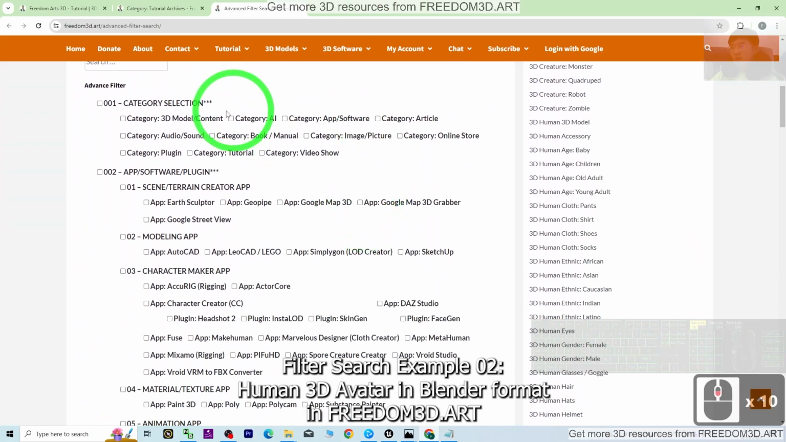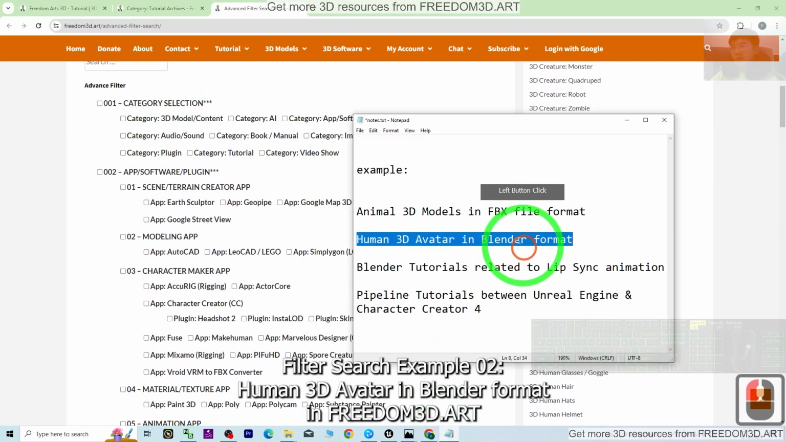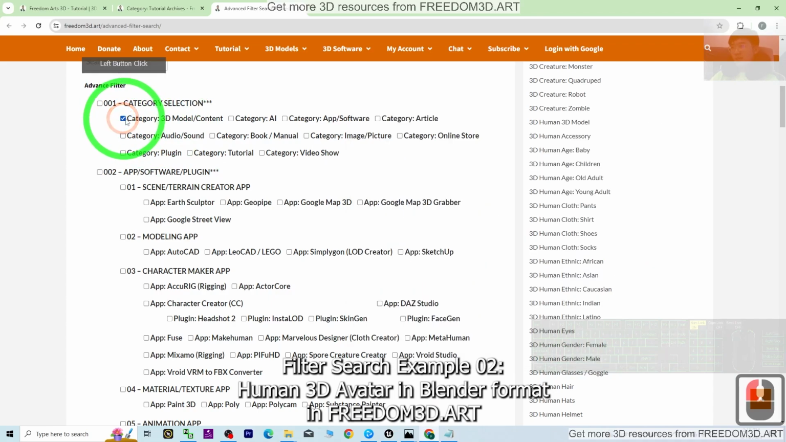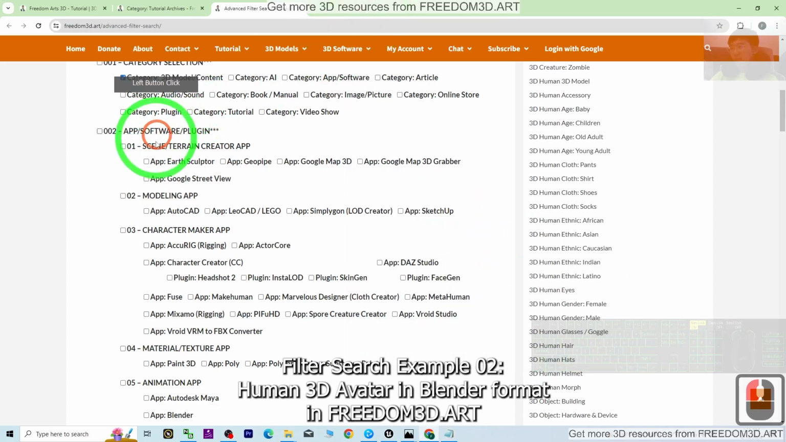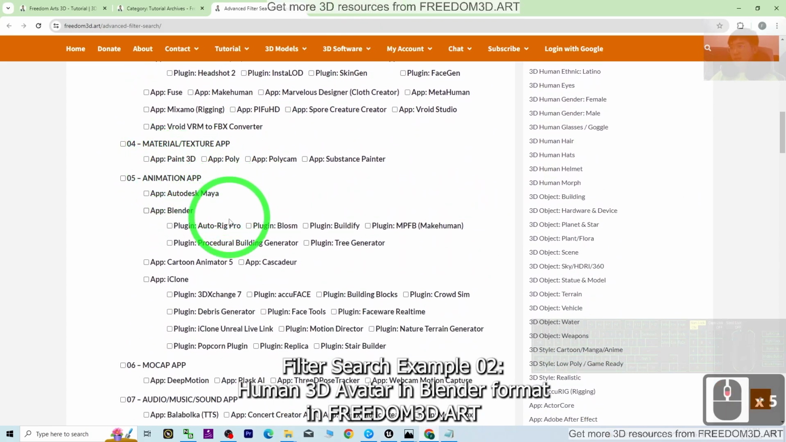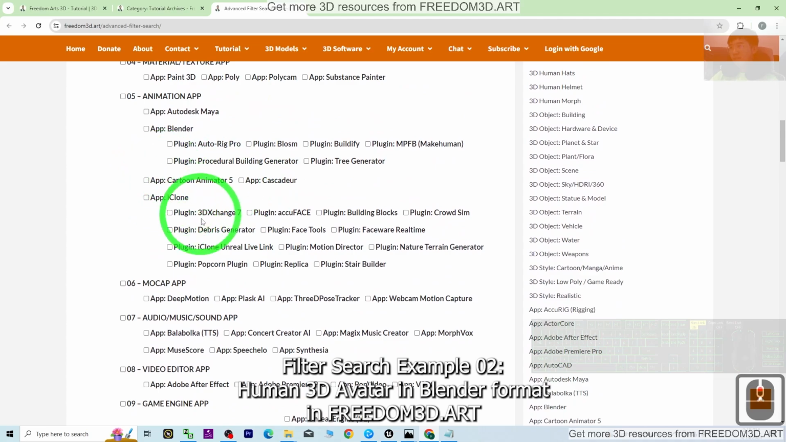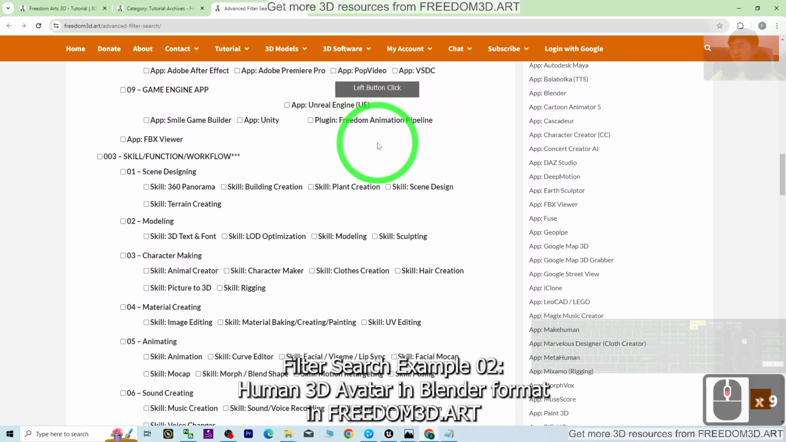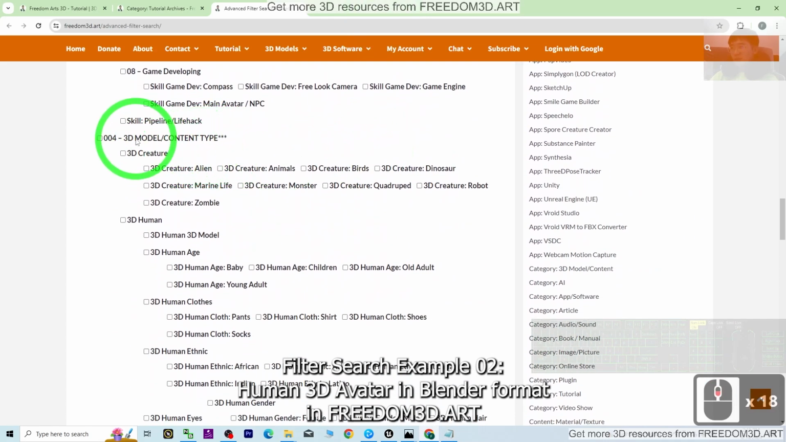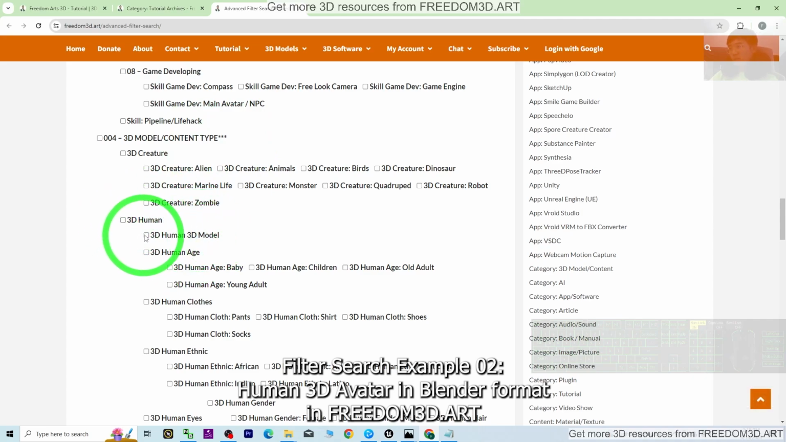First scroll down. The category selections, what we want is the 3D model. So this is 3D model, tick it. Then the app is related to Blender, the Blender format. So for the apps you tick Blender. Then next, what you want is the human 3D avatar. We search for the humans. You can scroll down until you can see the 3D models, the 3D humans. So 3D human model, tick and press enter.